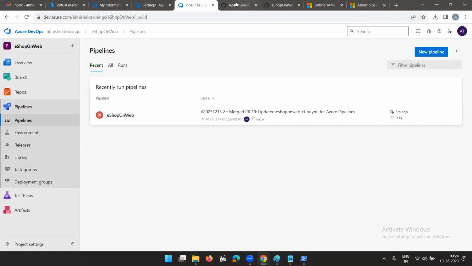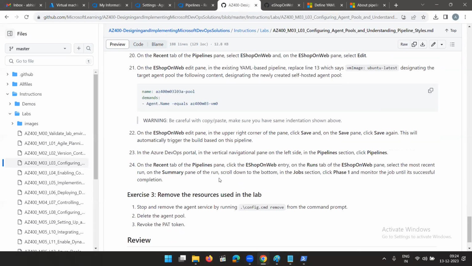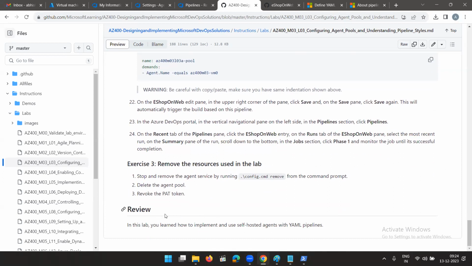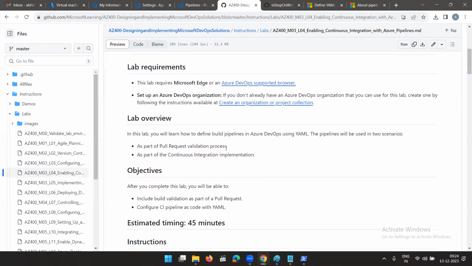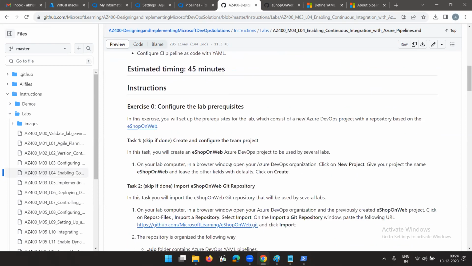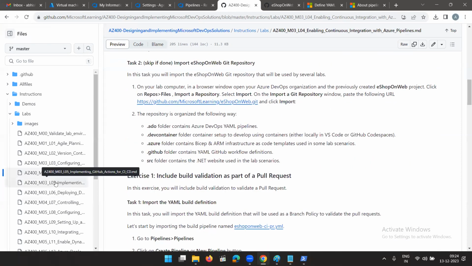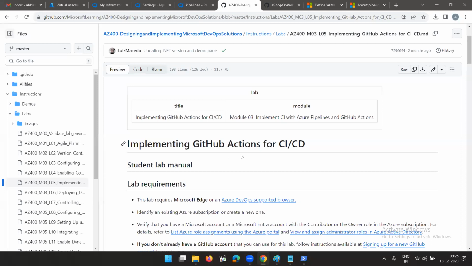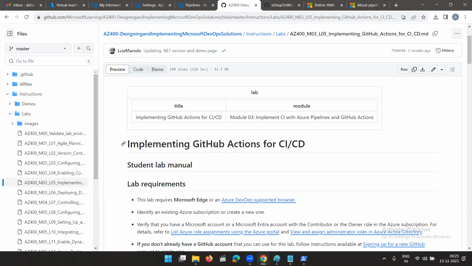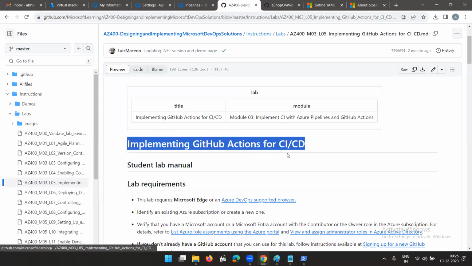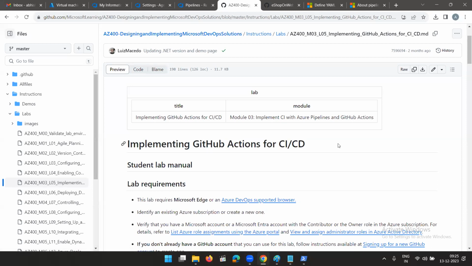Okay, almost this lab is already finished. We just have to run that pipeline. What we have in the next lab: enabling continuous integration with the pipeline. In the next lab, we will be enabling continuous integration for this particular YAML pipeline, and we'll see it with the pull request. And later on, in the next lab, implementing GitHub Actions. I don't know if you know GitHub Actions or not, but nowadays it's very popular. So we'll see this also.